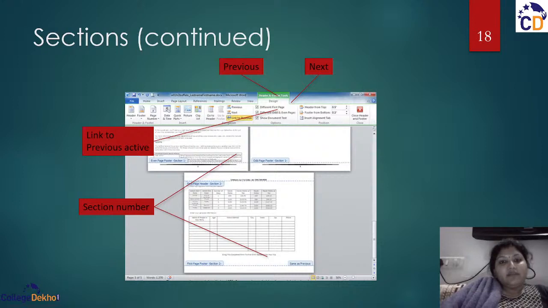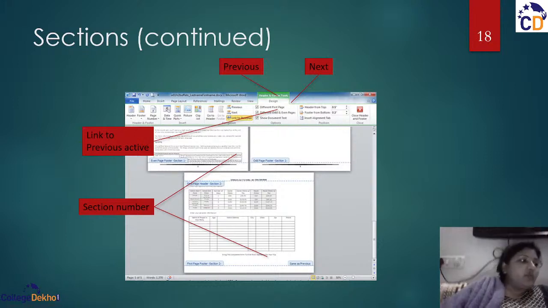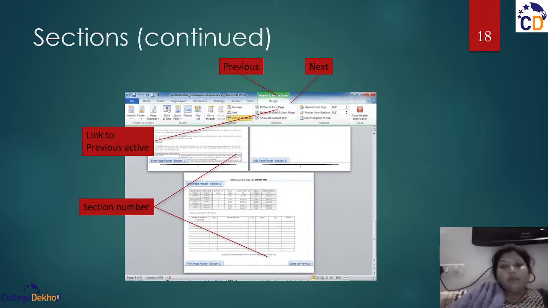Now let us see some more things about header and footer. In header and footer tools, we have previous and next options also, link to previous, link to next, section number. If anyone wants a section number, he may be using that too with the help of the header and footer command.